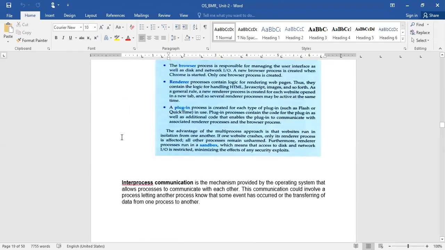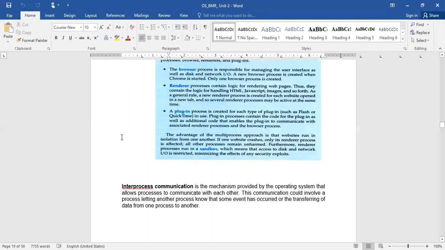inter-process communication is the mechanism provided by the operating system that allows the processes to communicate with each other. Inter-process communication means the communication that exists between two different processes. Whatever mechanism you have adopted for the communication between the two processes is called inter-process communication.